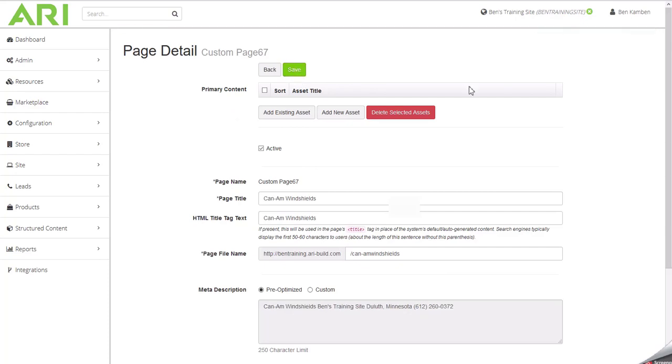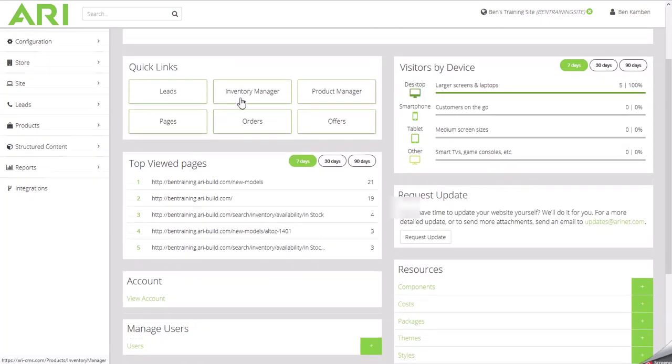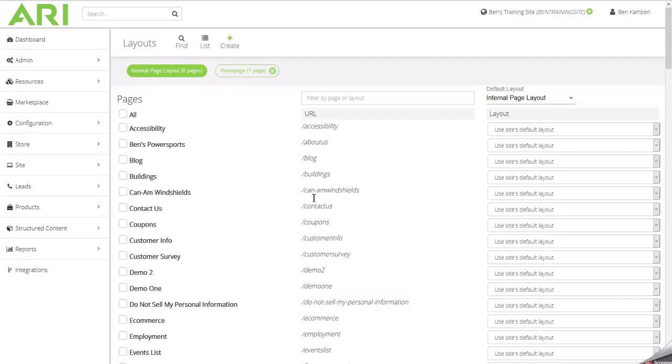Now we have to actually create a place on the page in which this feature group can display. For this, we'll go back to our dashboard. And then on the dashboard, we're going to be looking for a square menu titled Sites. We'll scroll down in this first column to the left till we see a box labeled Sites. Within Sites, we'll click on Layouts. We're going to go to the internal page layout.